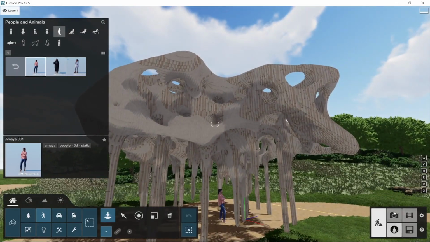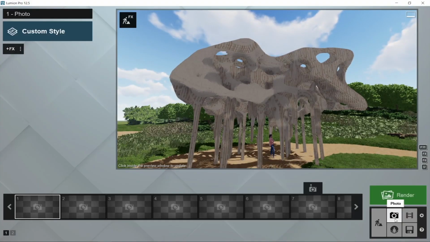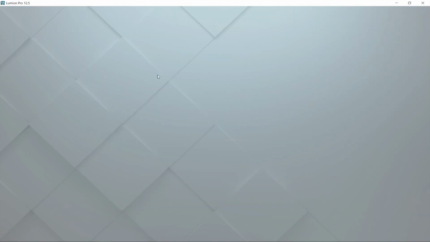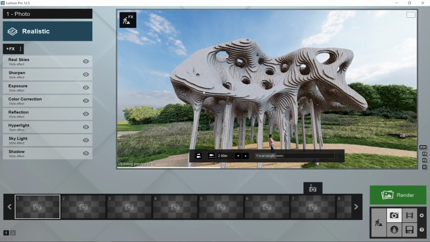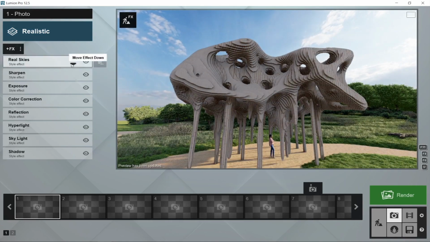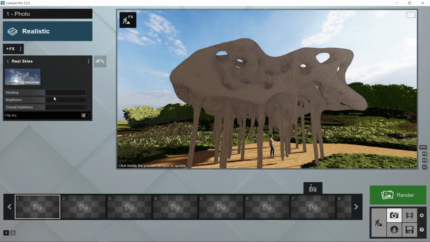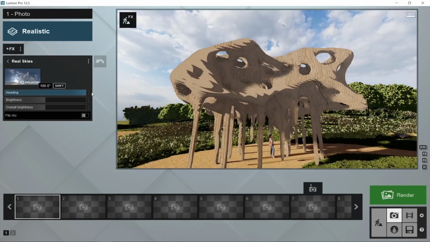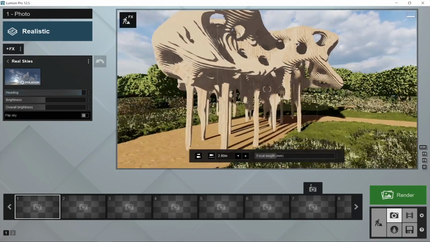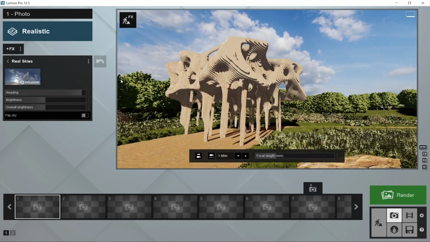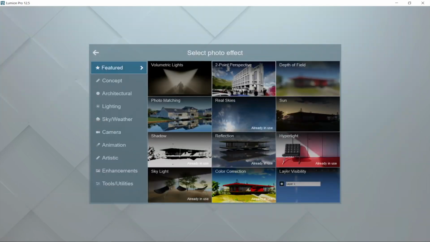Let's go ahead and check out some renderings. Photo. We'll go to custom style, realistic. See what it's starting to look like. So that's looking pretty cool already. Let's change our heading on our sky. Get some nice deep shadows happening there. I think this is the point of view I was looking for. Let's get a 2-point perspective happening.